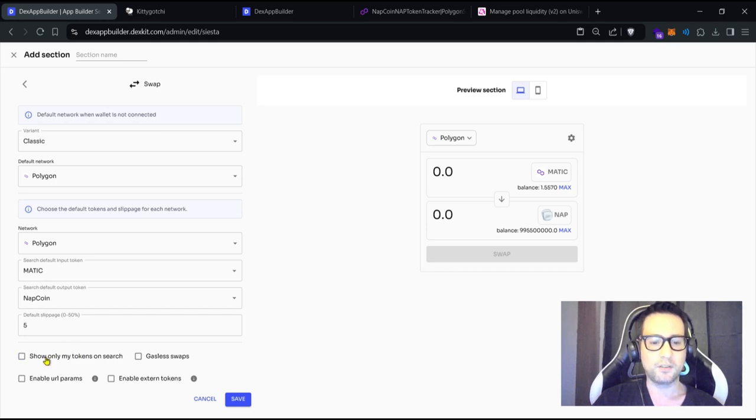We untick this. We click on gasless swaps because this will help to improve the pricing on the trading operations of your clients. This can be toggled on or toggled off by your clients, but enabling it here will make it default in the DApp.